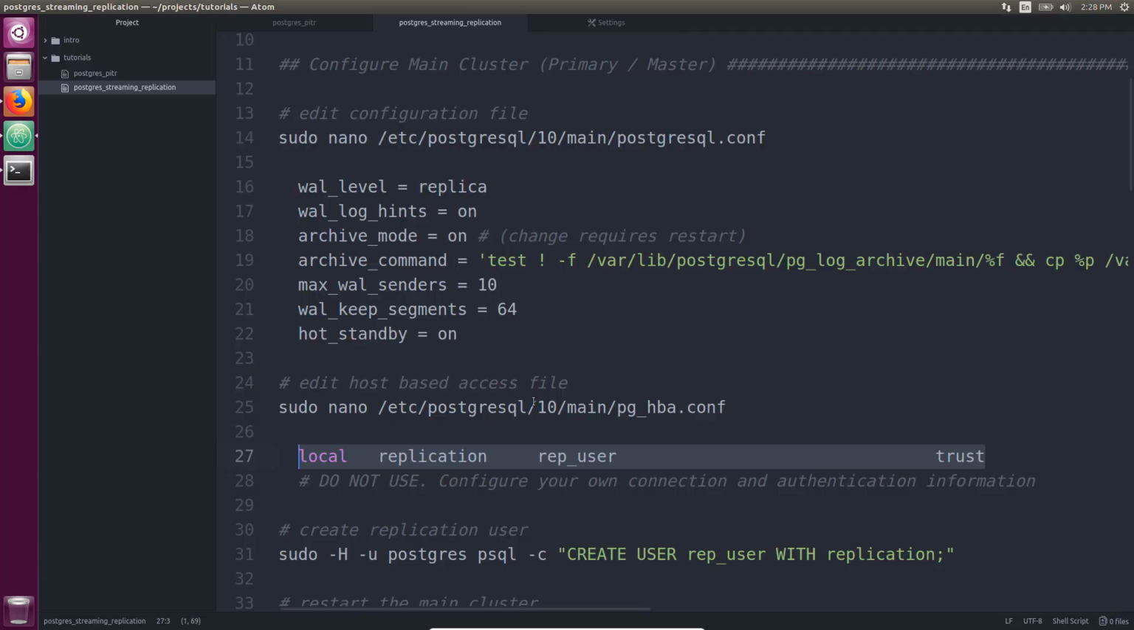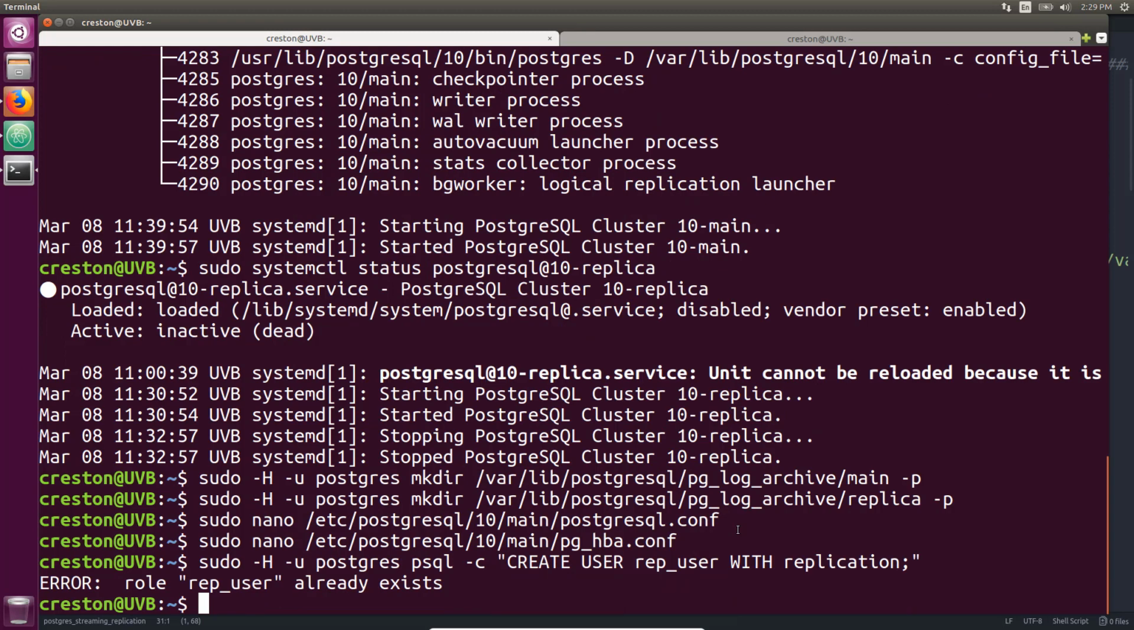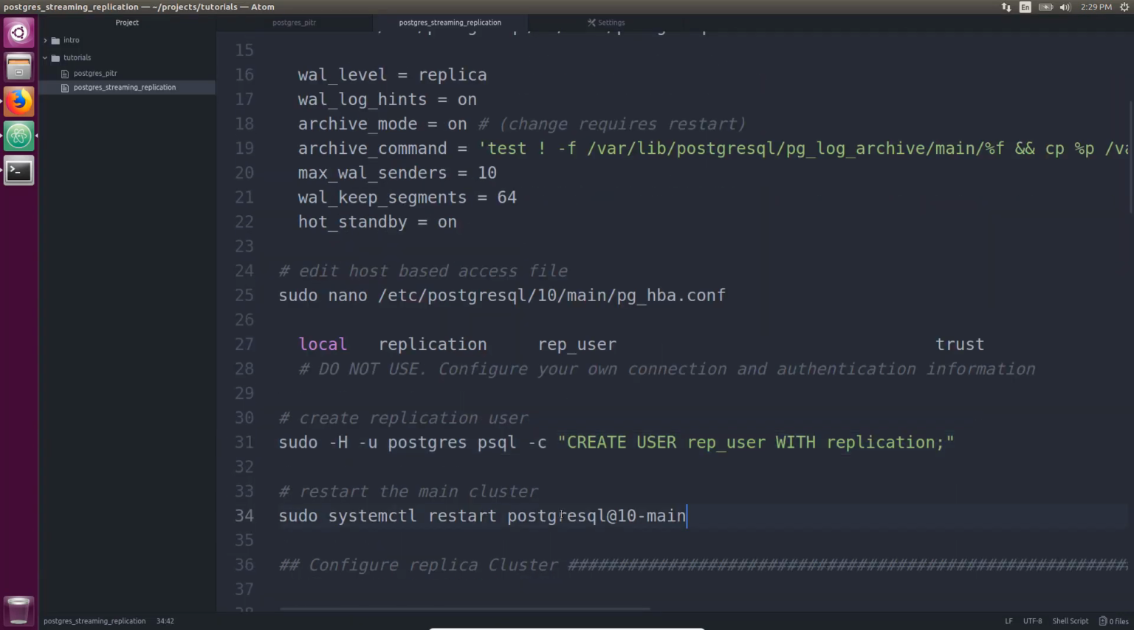Okay, so that's been set. And now we want to go ahead and create that rep user that we referenced, and also give him the replication role. Aha, that user already exists. However, in your system, that user probably won't exist. Okay, now we want to restart the main cluster.